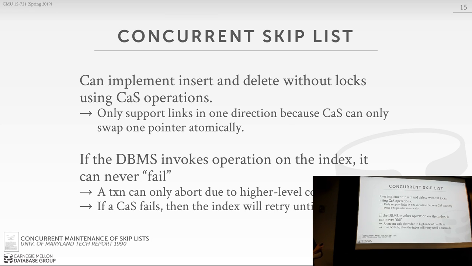So the way we're going to do that is that when we flip those pointers, we use compare and swap on them, and we do it in the right order, and that guarantees that our operations can be done atomically. If the compare and swap fails, then we know that somebody else has come along and tried to insert something in the spot we were going to insert. So we just stop what we're doing and go back and try again.